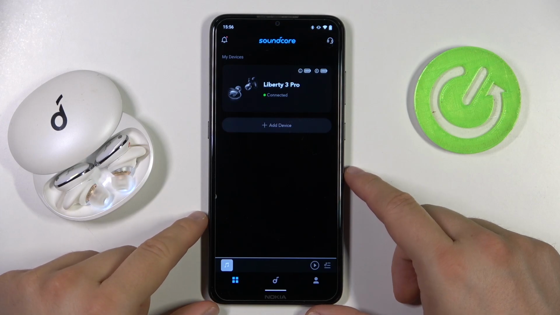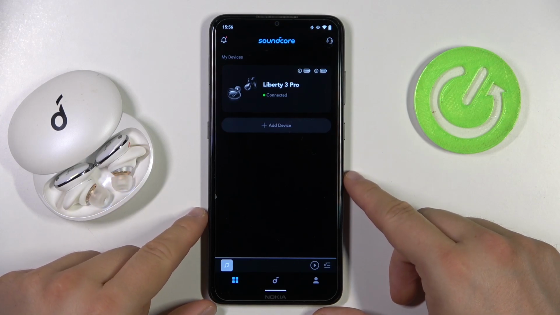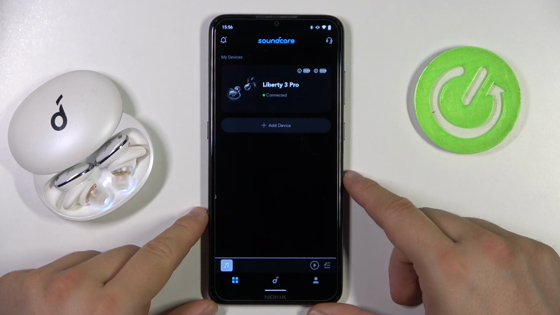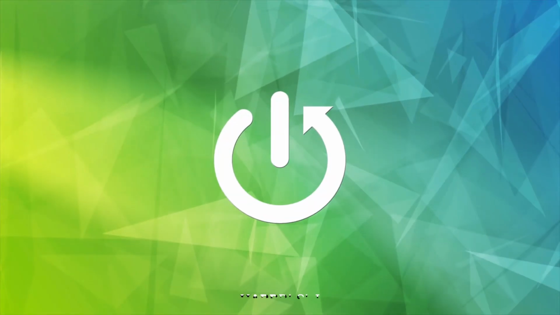Hello, in this video I'm going to show you how you can enable LDAC for your Soundcore Liberty 3 Pro.